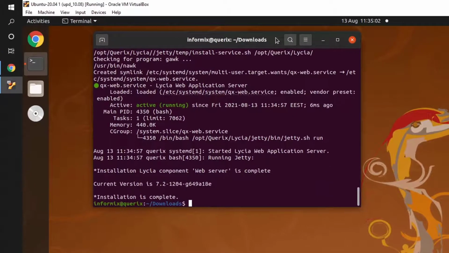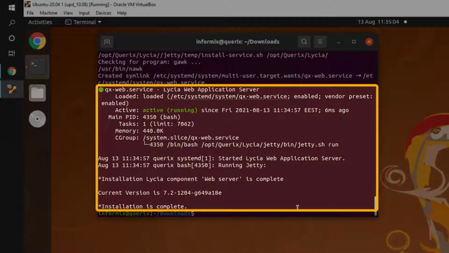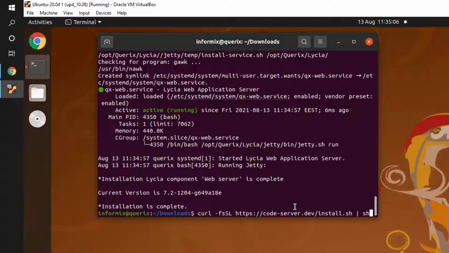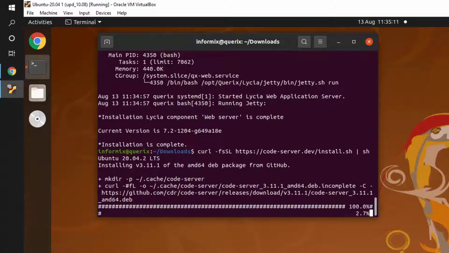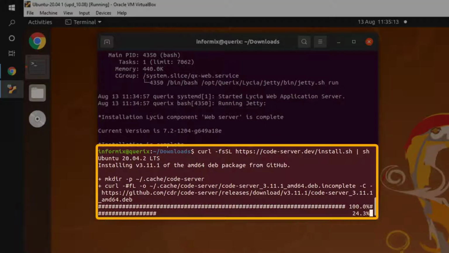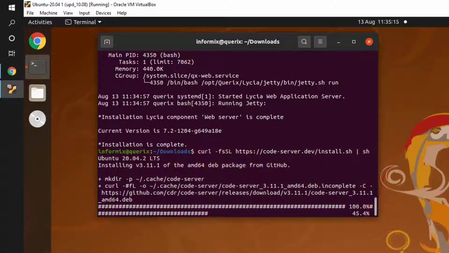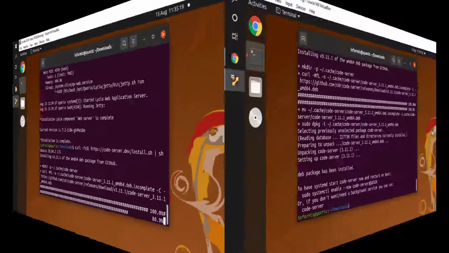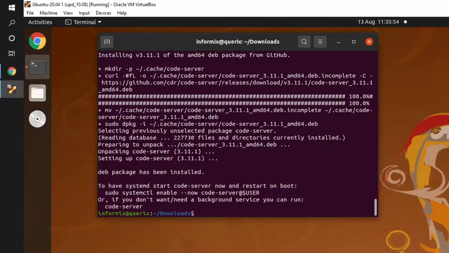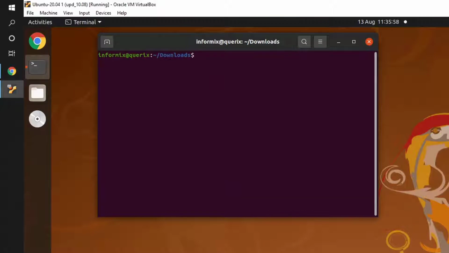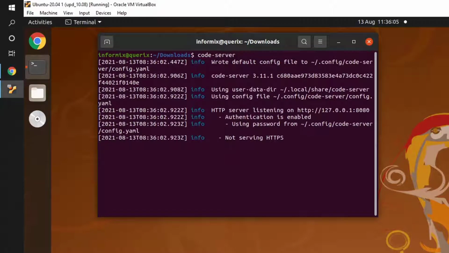As you can see, all Lycia components have been installed successfully. And now we can perform the command for Code Server installation. The installation process may take some time. We will skip it. Once the installation is completed, let's run Code Server. The Code Server is active and running.